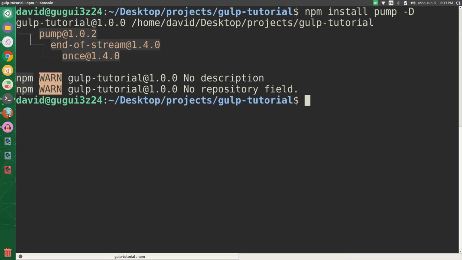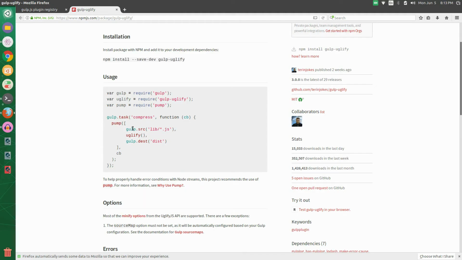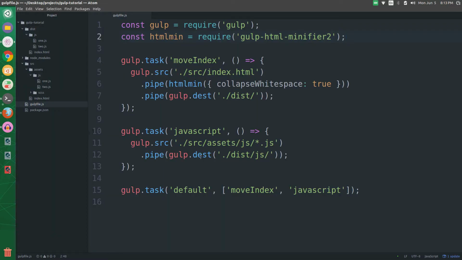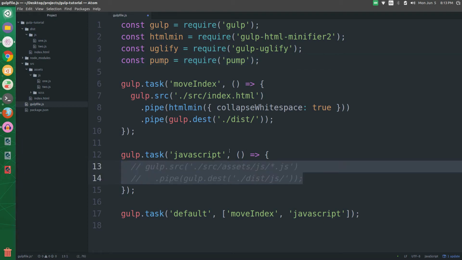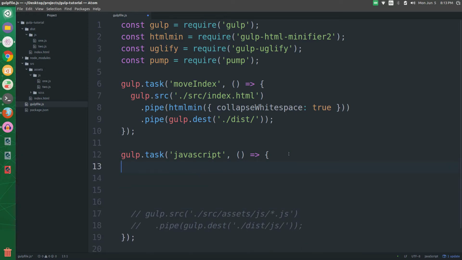Okay, so now what I'm going to do is I'm going to use this entire function to perform the minification. So let's just grab these and paste these at the top. So I'm going to take this and I'm just going to comment it out for right now because we're going to do this a little bit differently. We're going to use their pump package here.